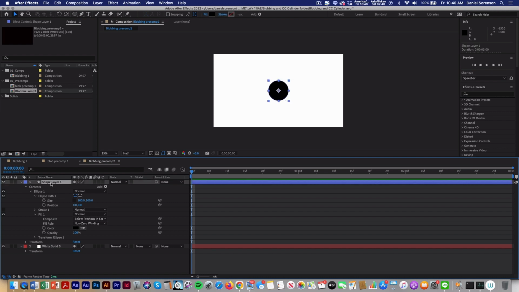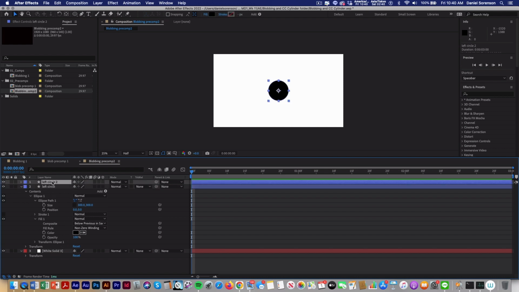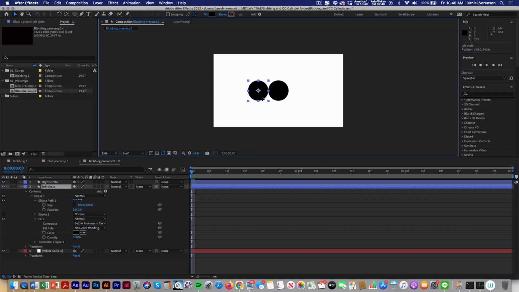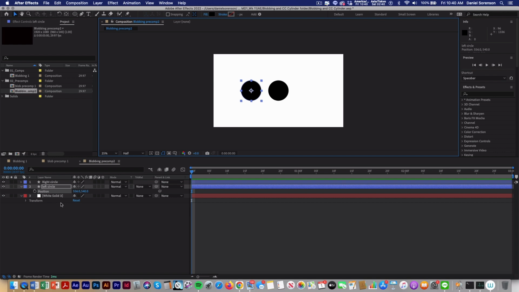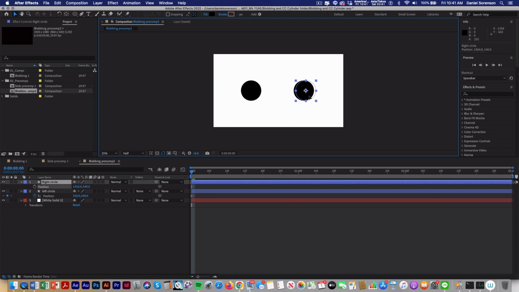First I'll name this one. It's a good idea to always name your layer, so I'll call this one the left circle. Duplicate it, Command D, rename this one right circle, and let's take the left circle and move it to the left. Hold the Shift key so it doesn't move around, and keyframe the position. I'll take the right circle, move it to the right, and keyframe position.